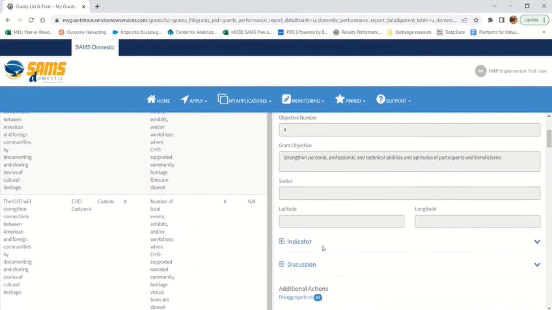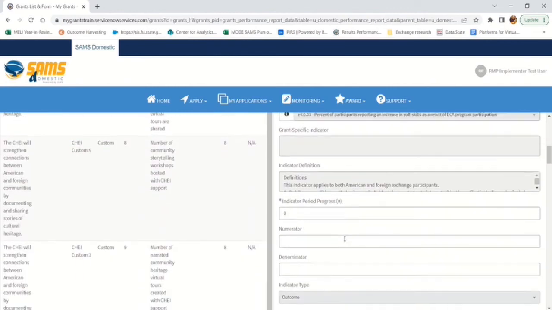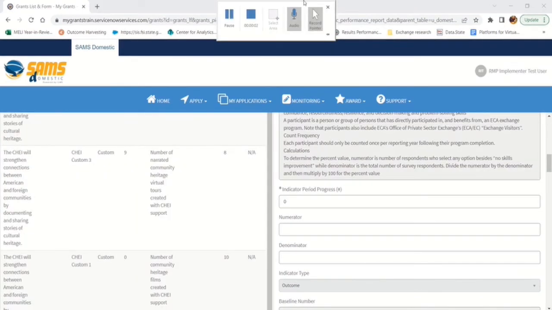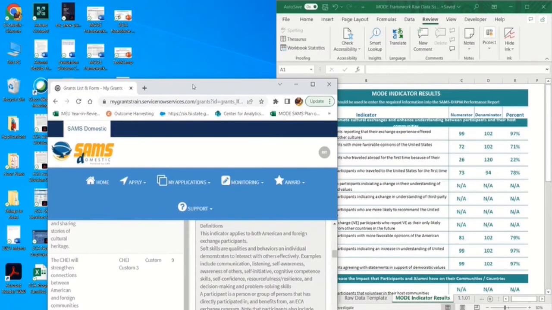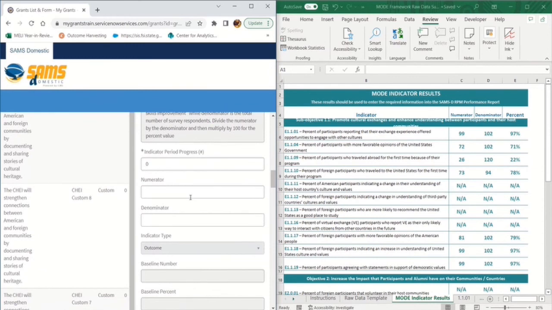You'll then want to find the indicator section and click the plus mark next to that to expand the section. You'll then look for the fields Indicator Period Progress, Numerator, and Denominator. As a reminder, you can use the Indicator Results tab of your data submission template to help fill these fields out. For percentage indicators, such as percent of participants reporting that their exchange experience offered opportunities to engage with other cultures, you do not need to enter anything in the period progress number.